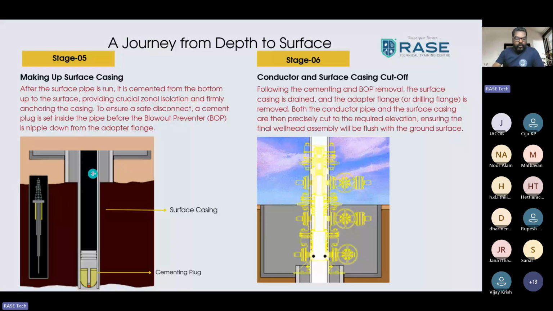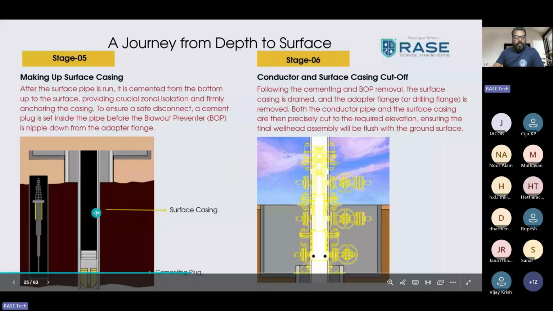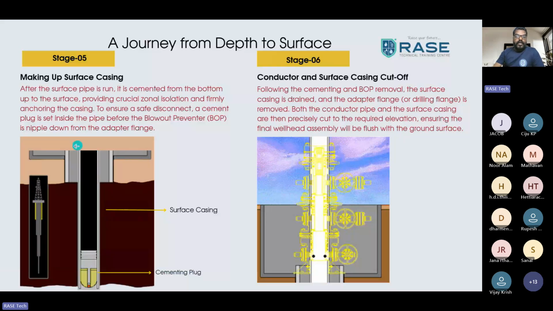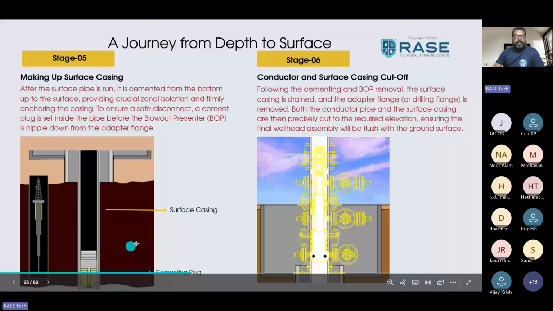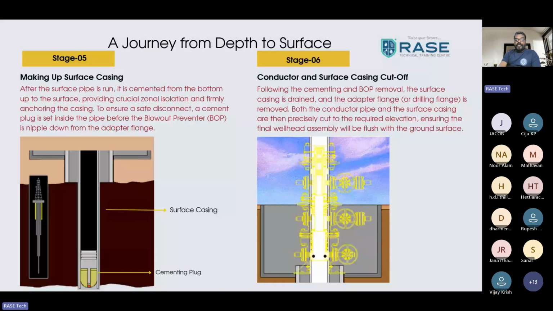But once you run your surface casing, the hole is open, so you need to isolate. Once you isolate, only then can you nipple down your BOP, because the BOP is connected here for your drilling. So you have to set one cement plug inside the surface casing. After you make sure the pressure is 0, you nipple down your BOP section. Then you come to the next stage, the conductor and surface casing cutoff.